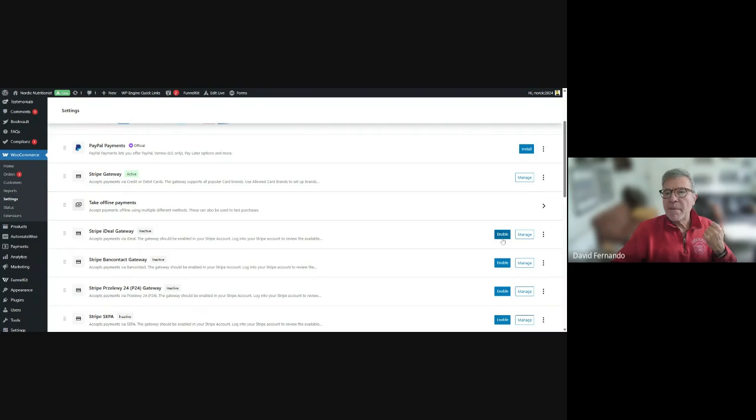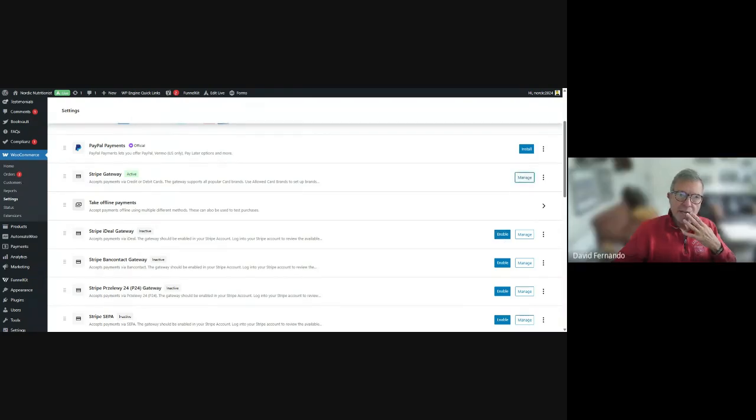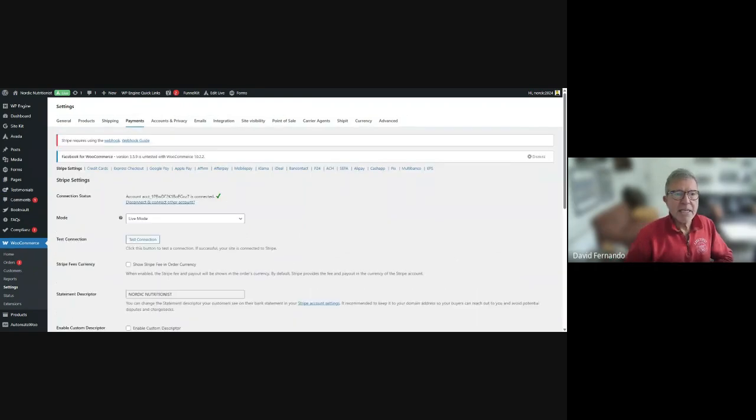So then we manage the Stripe connection. I'm just going to click on manage here, and it will show me a bit of information about it. Right, here we go. So the Stripe settings, which is one of the options here, which I'm just going to click on, will show us which Stripe account the Funnel Kit Stripe API is connected to. As you can see here, it is connected to that account, which is one of Nordic Nutritionist's accounts, but it's not the one you want us to connect to.